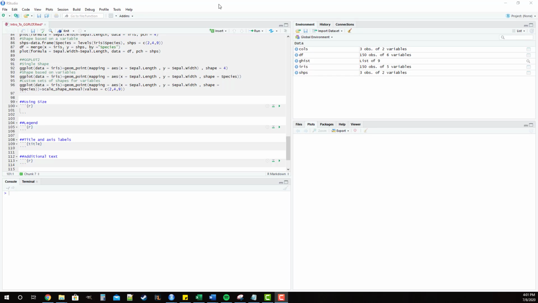Hello everyone, and welcome back to another R tutorial video. In this video, we're going to wrap up our discussion on using visual variables and changing visual variables from the default settings to improve both the look and effectiveness of our plots using base R and ggplot.